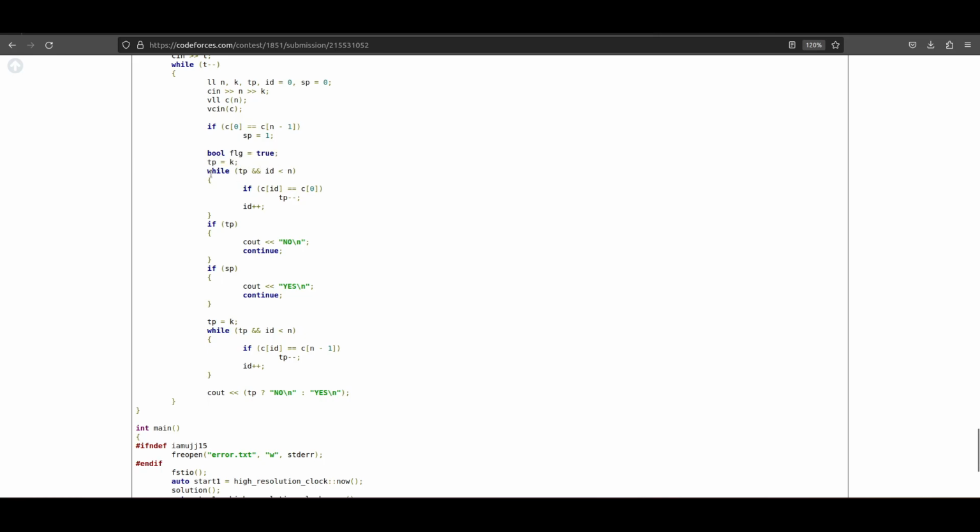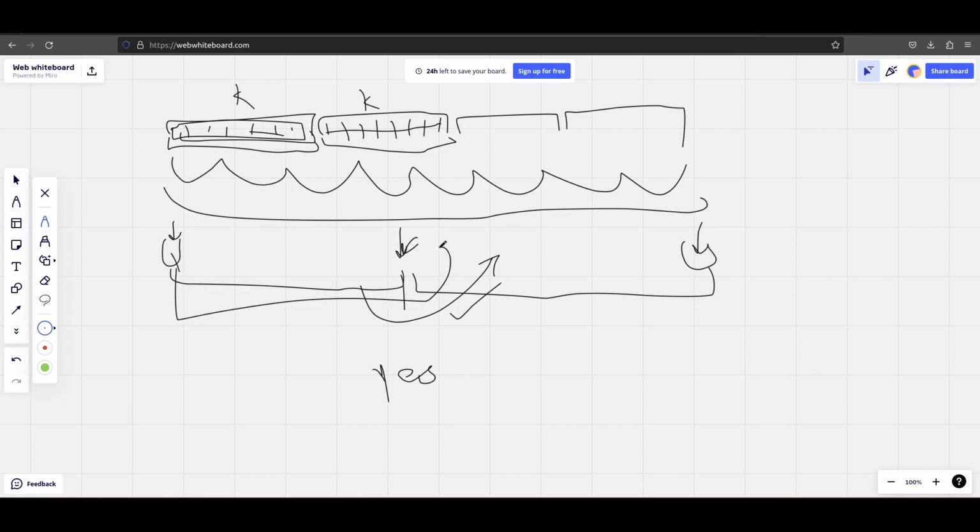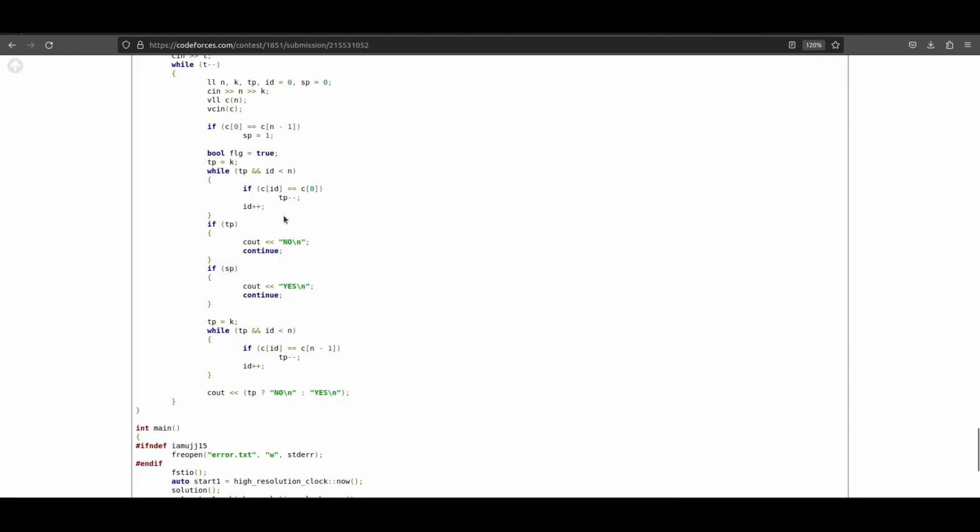Now I have this while loop in which tp should be greater than 0 and id should be smaller than n. id is nothing but the index, which we are starting from 0. That's what this while loop has as its condition. And inside this while loop, I have a simple if condition that if cid equals c0, which basically means I am first of all checking this thing. It will include the first case as well. I'll tell you how. First of all, we are finding the k tiles of this type. So in this while loop, we are doing the same thing.